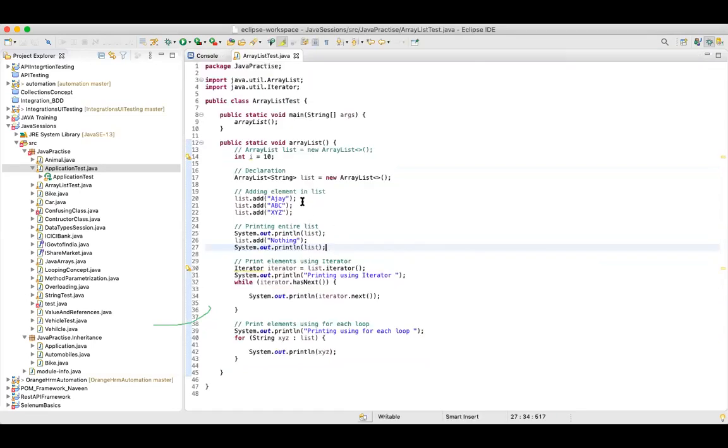And one more thing, in terms of location: we have seen already that the indexes start from 0. So when I say list.add, at the 0th location we have Ajay, at the first location we have ABC, at the second location we have XYZ, and so on. Now we'll see how to get an element. There are two methods available in array list.